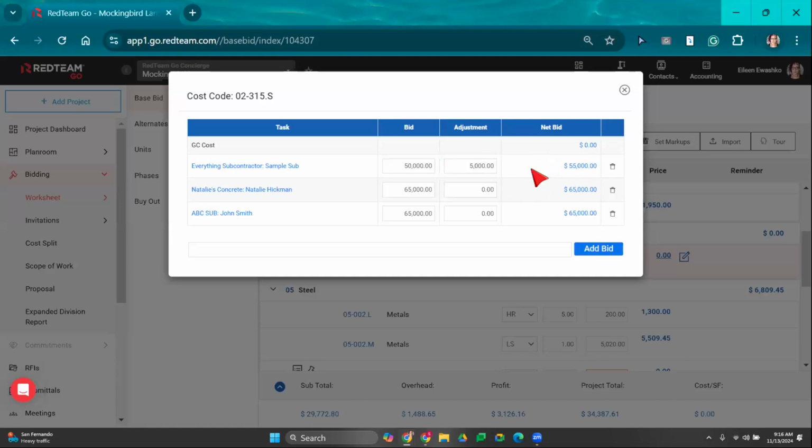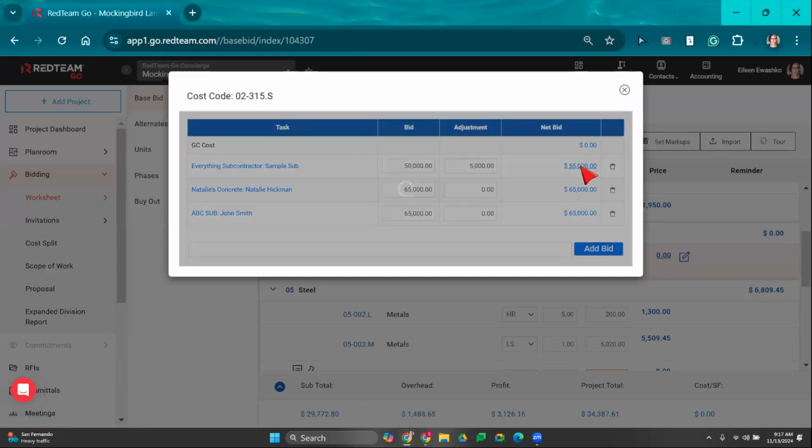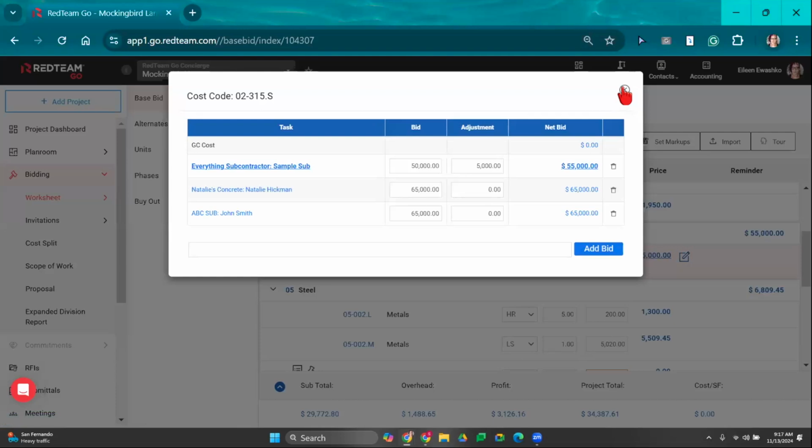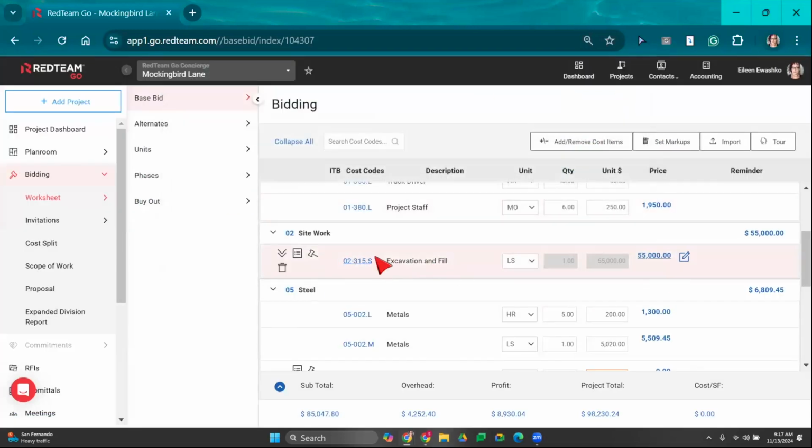Okay, but once I'm ready to select the subcontractor that I want to award the work to, I'm going to click that amount. And now when we look over here, excavation and fill, the amount has been updated.